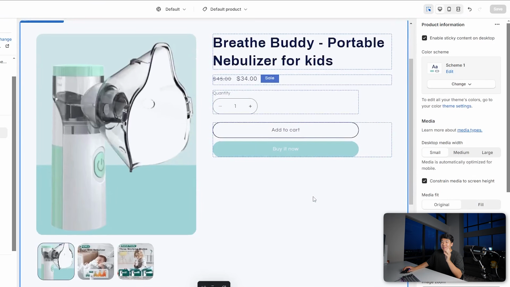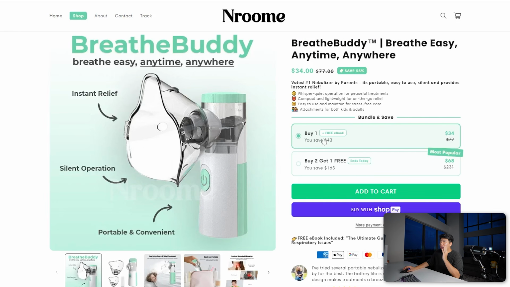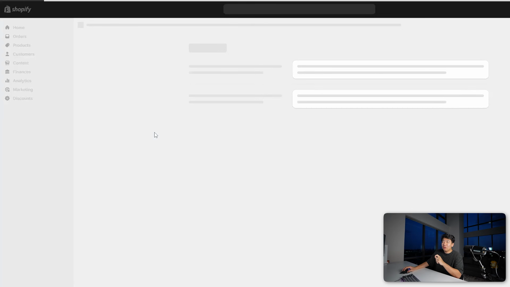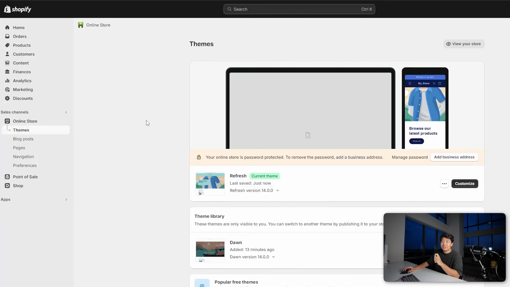The next thing you want to do is add a bundles option, just like our competitor has right here. They have a buy 2, get 1 free, as well as a buy 1. And we are going to do that by going to the Shopify App Store and downloading an app called Prime Bundles, which should be free for the first 14 days.